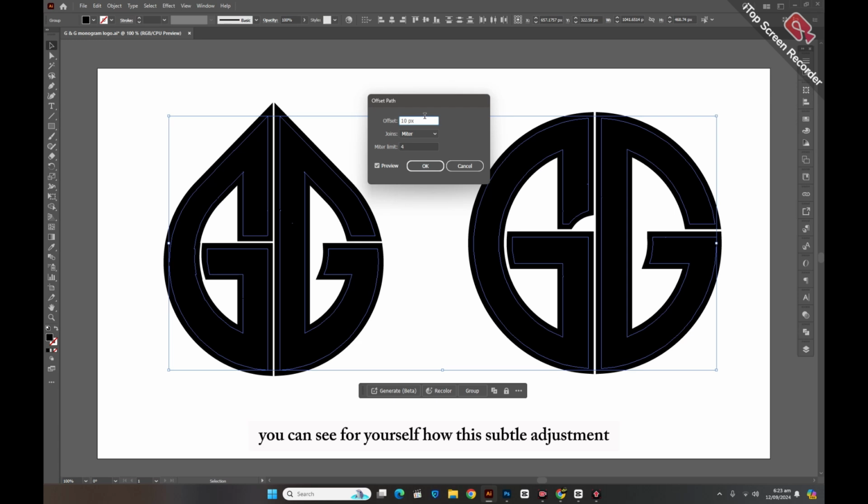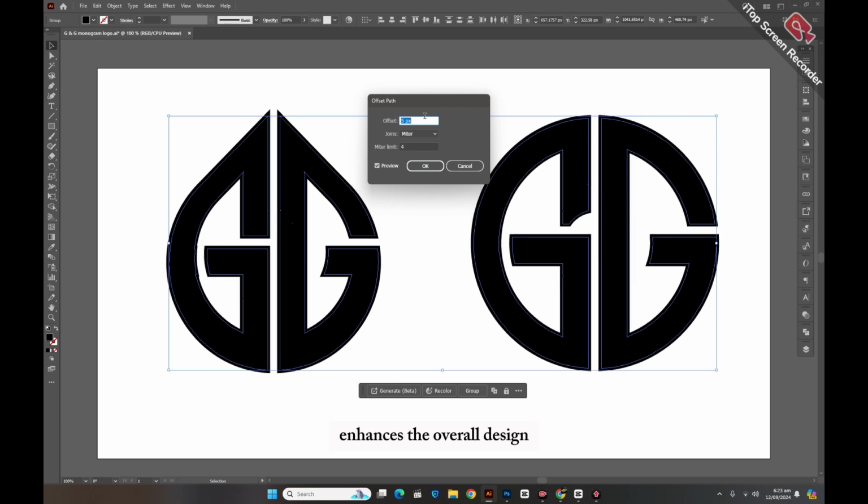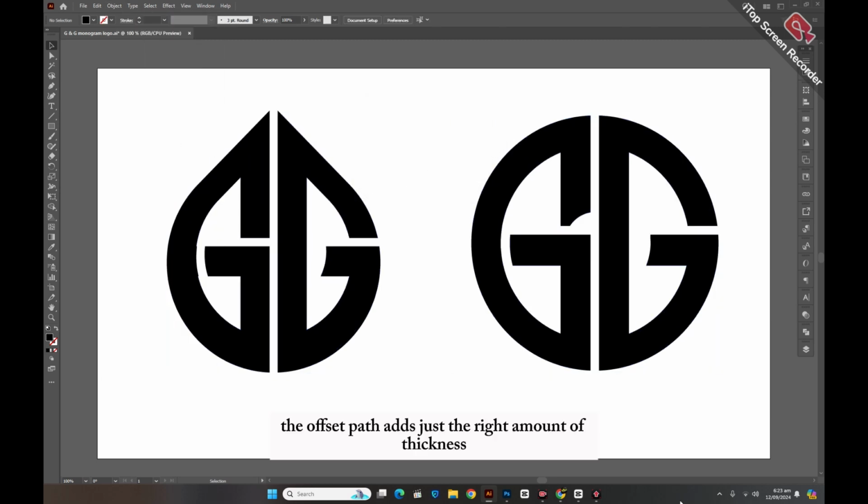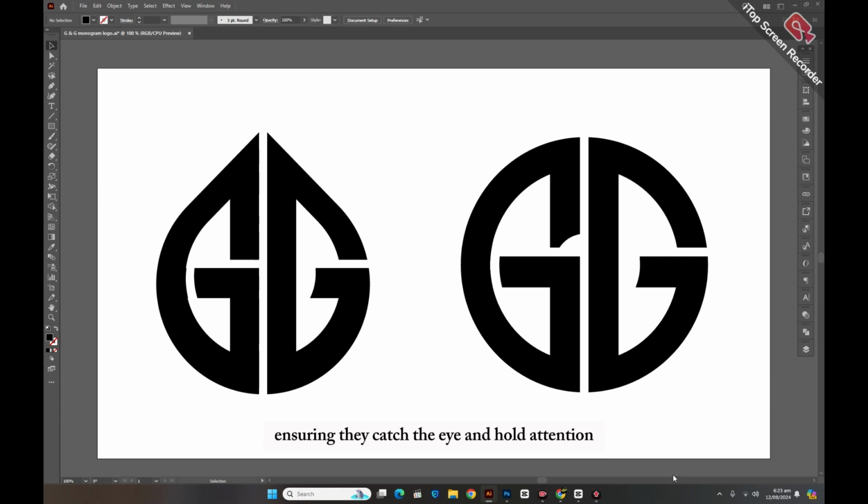You can see for yourself how this subtle adjustment enhances the overall design, making both logos look even more impressive and polished. The offset path adds just the right amount of thickness, ensuring they catch the eye and hold attention.